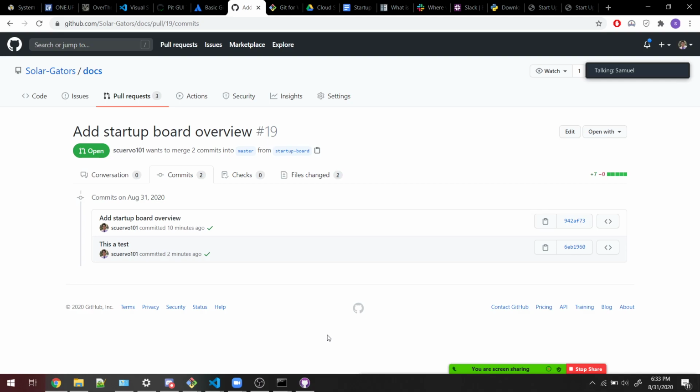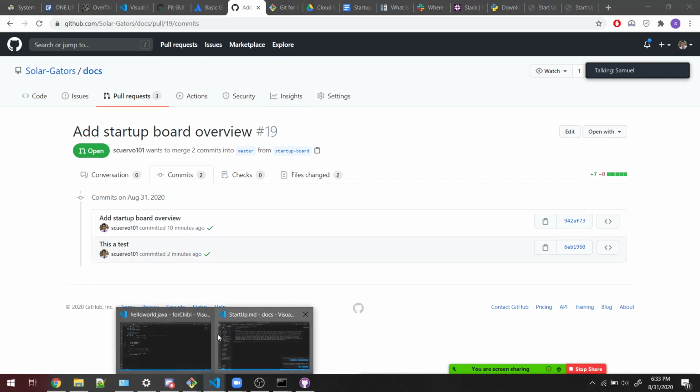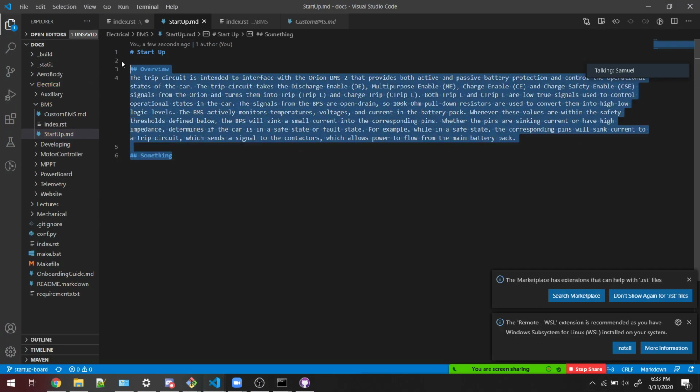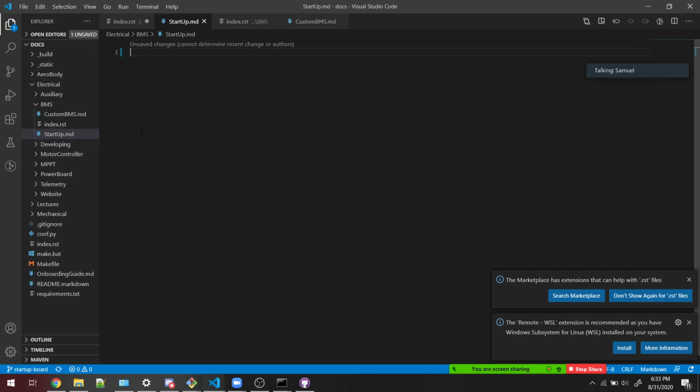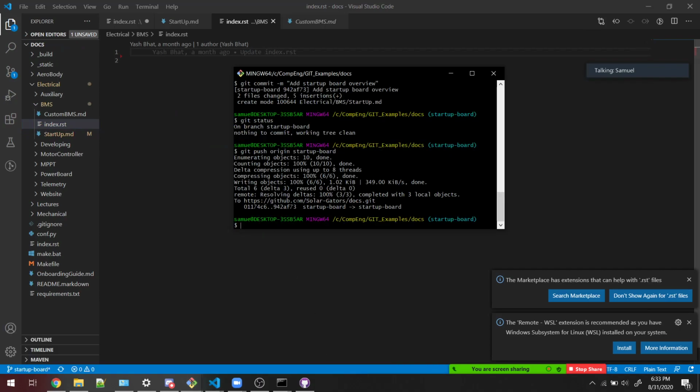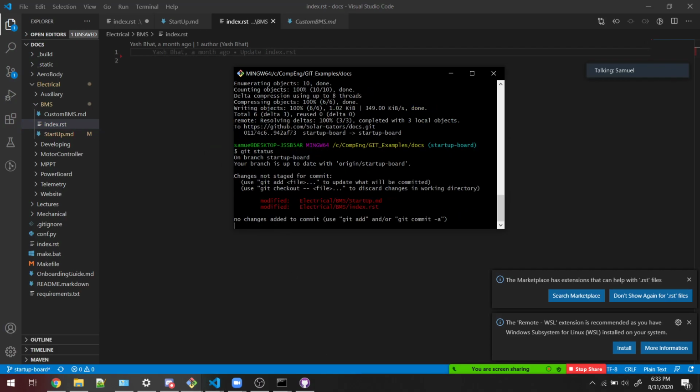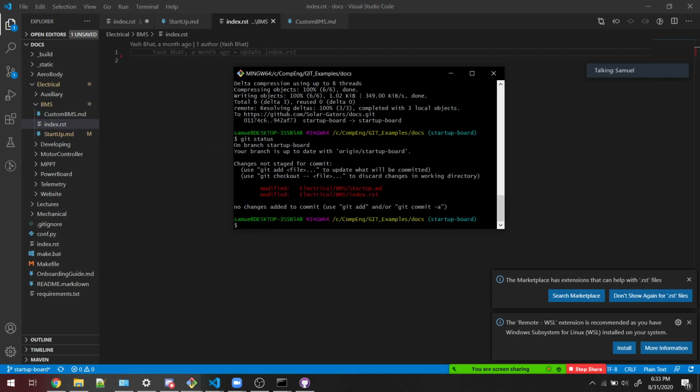I'm trying to think if there's anything else. If you ever make any changes that are really drastic and can't keep track of them, say I delete this whole thing, and I'm in git bash and I go git status, and oh, I made these changes. I don't exactly know what I did.